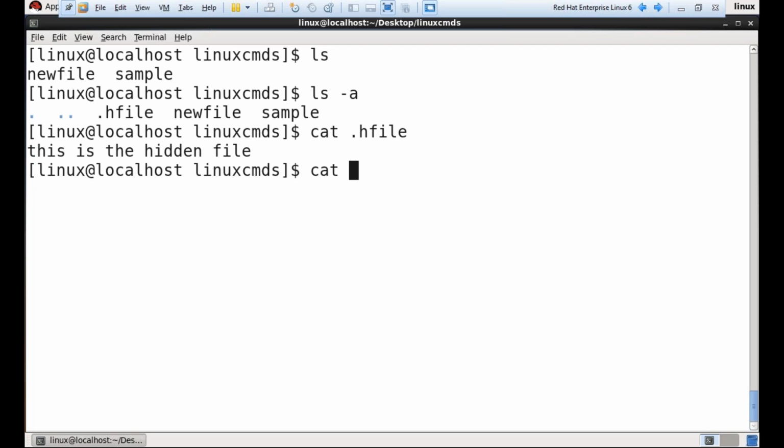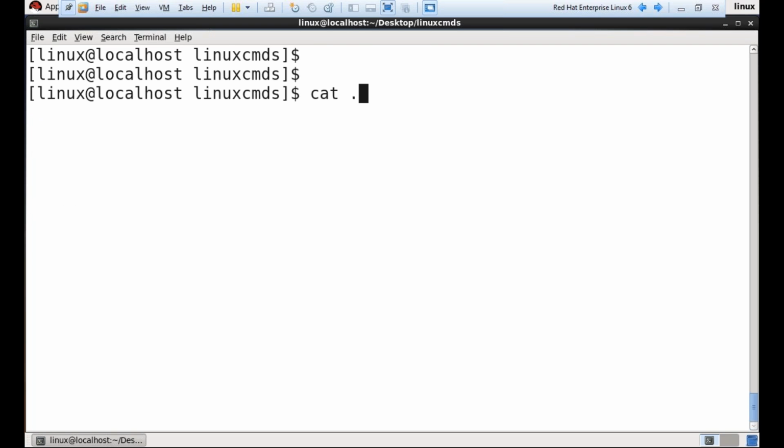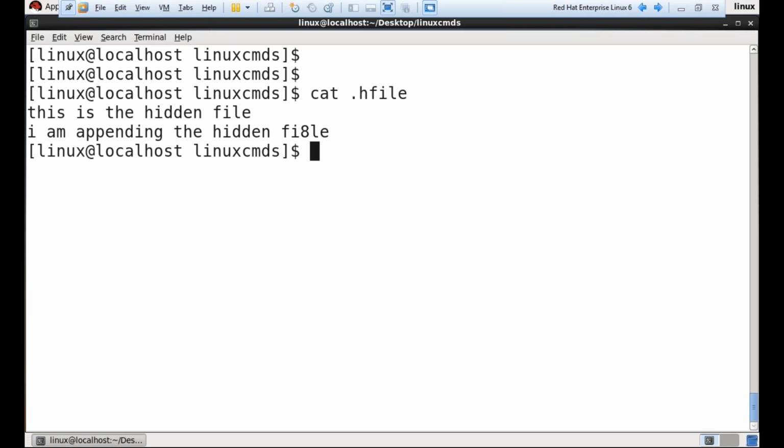Then how to open the hidden file? Cat > .hfile, press enter, add the content, and press Ctrl D. So cat .hfile. See, in this fashion you can create the file and you can append the file.